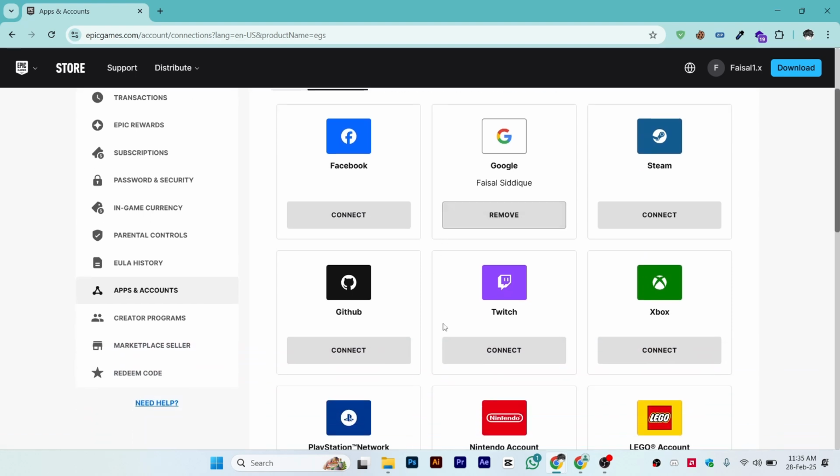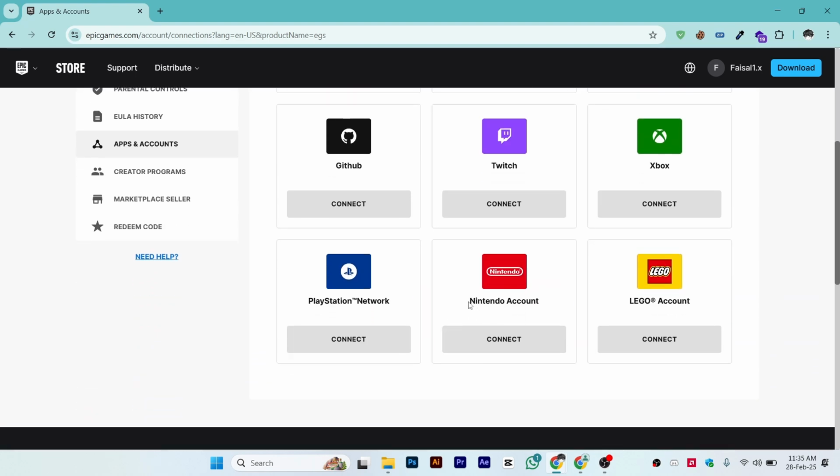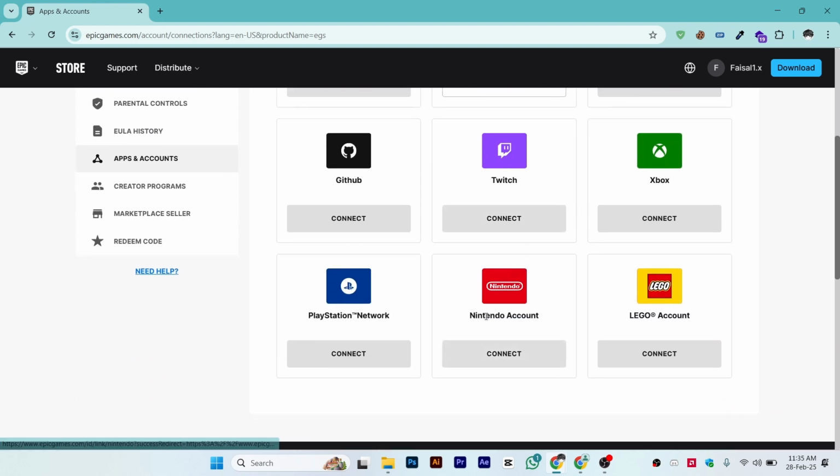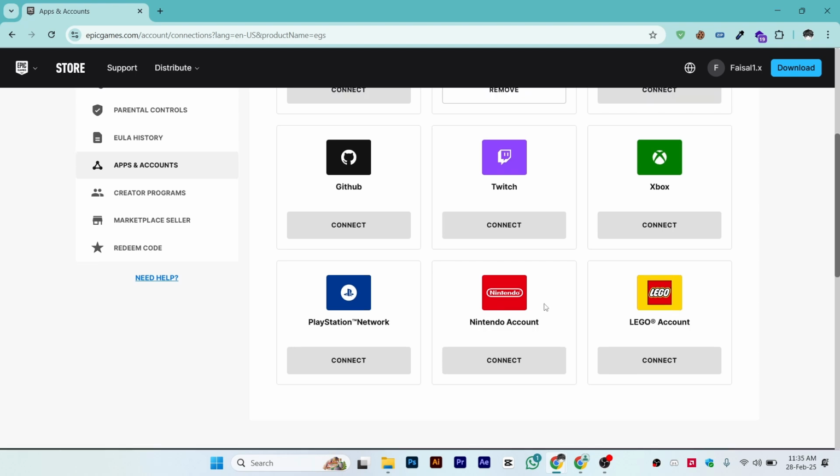So once you scroll down, you will see the Nintendo account connected to your account. So if you already have a Nintendo account attached to your account, you will see an option like this, remove. So just click on the remove option and the current account that is attached will be removed. So once you remove this account, after that you will be able to add a new and different account to your account. So that is a simple and easy process of how you can change accounts in Fortnite Nintendo Switch.